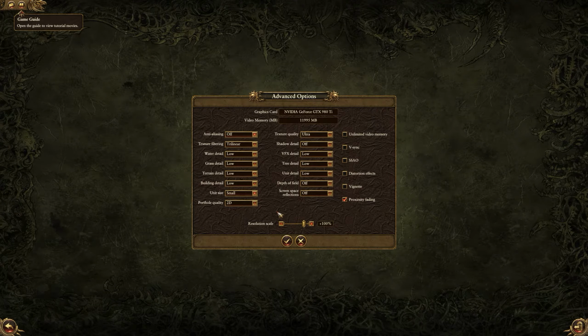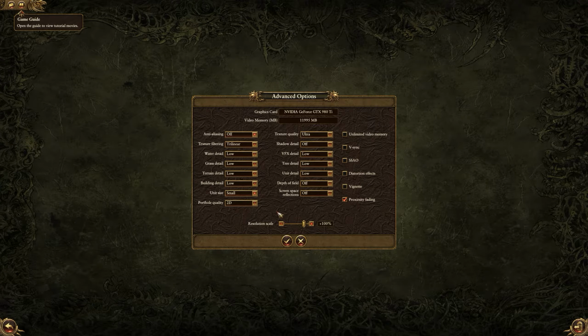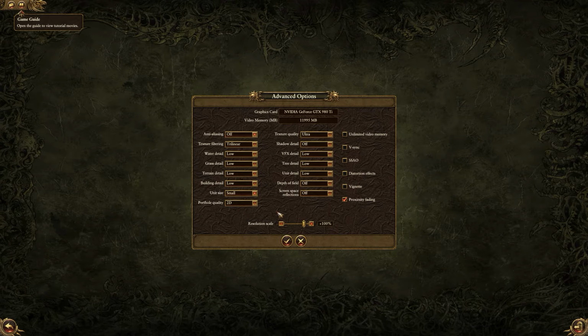Now, without further ado, I will replace my dulcet tones with something a bit more relaxing and show you how these different settings affect the game visually and from a performance standpoint.